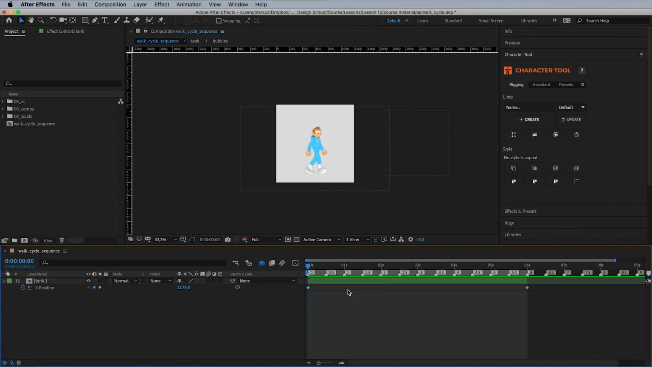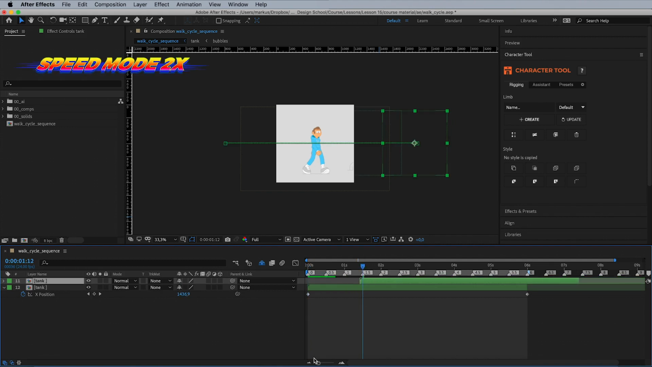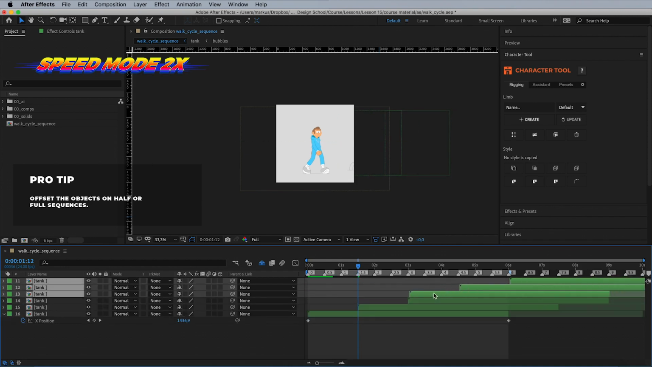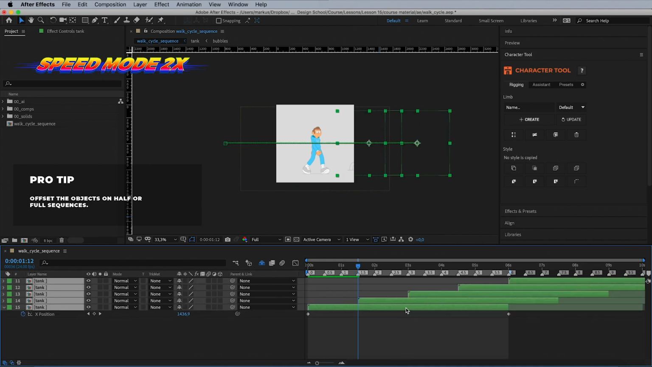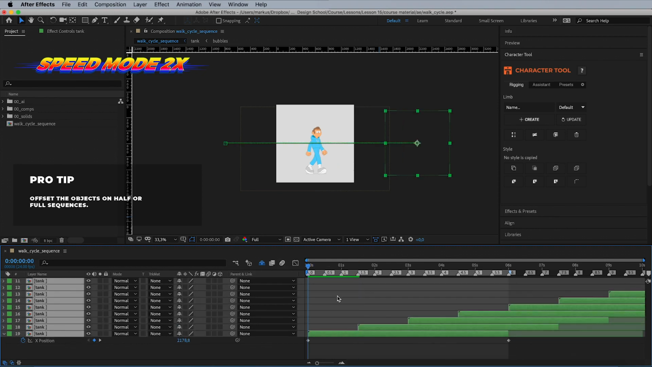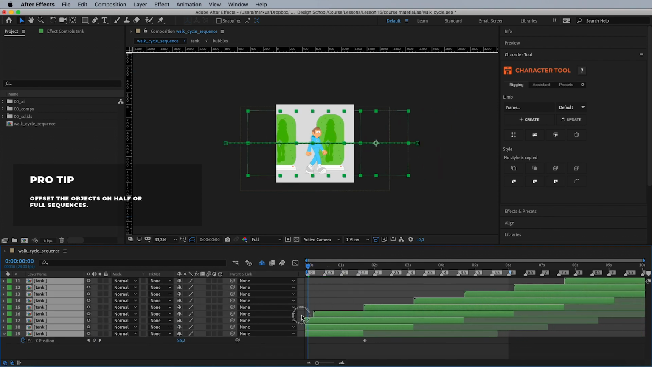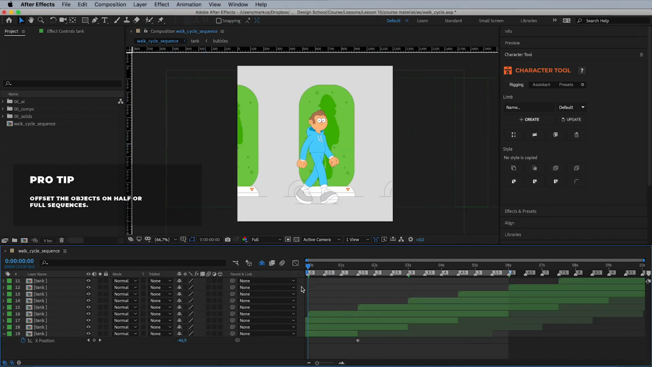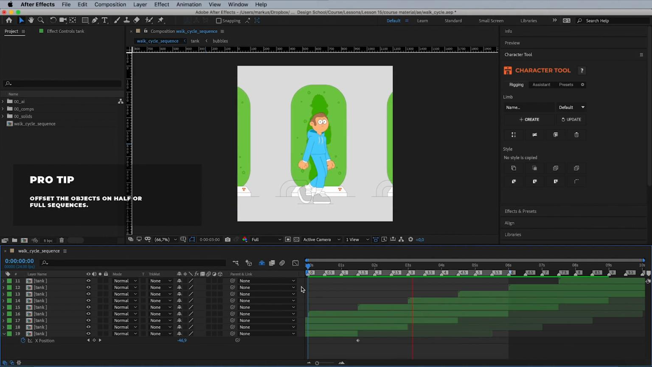Anywho, the reason we animate on sequences is because then we can simply duplicate the object, offset them like so, drag them all backwards like this, and boom.